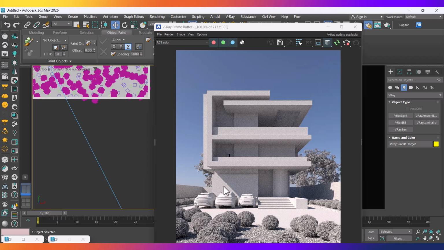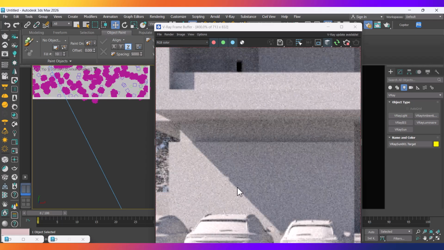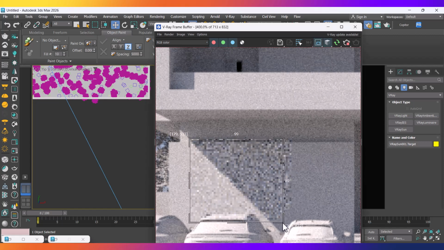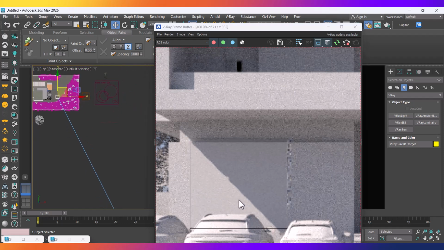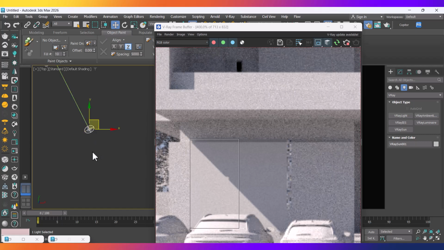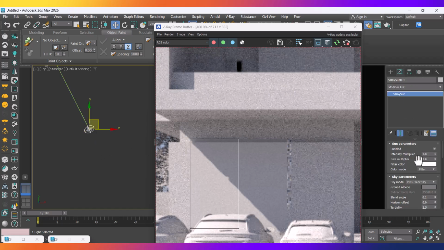Another thing I did before we continue is, if you notice around there, this icon here is for window region rendering. So now if you notice it here, you can see the shadow is quite cool. But if I bring it here and I select the sun, I come to the modify tab to see the properties of the sun. I'm not really changing anything about this. I just want to change the size multiplier, so I'm going to set it to 3.